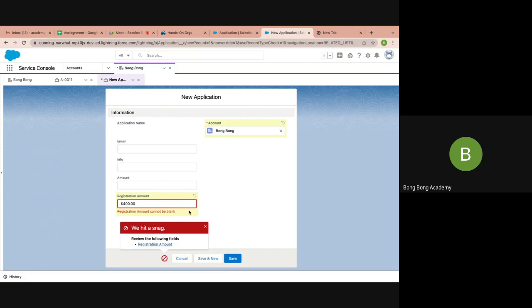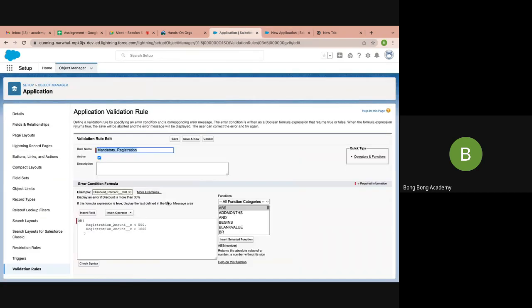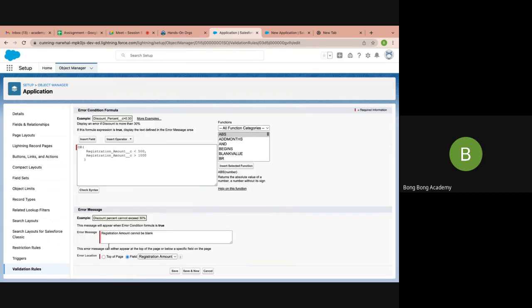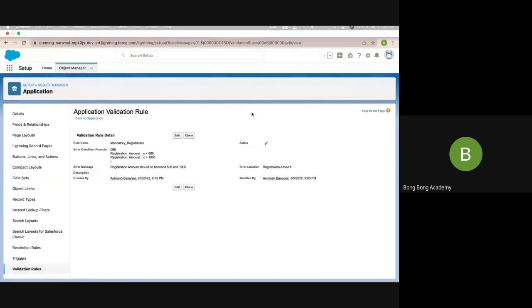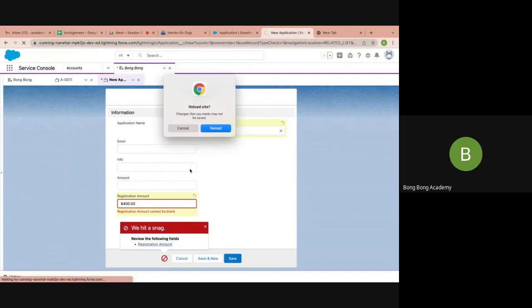Yeah. This is showing the old message. I forgot to change the old message. What should be the new message? It should be between 500 and 1000, right? Yeah. Refresh, reload.